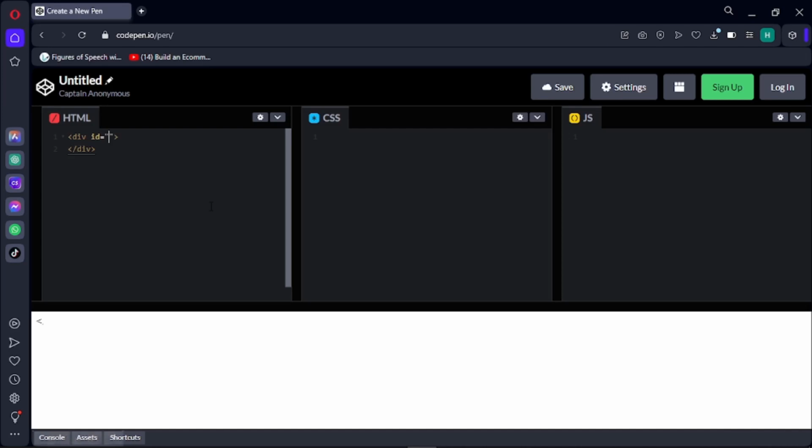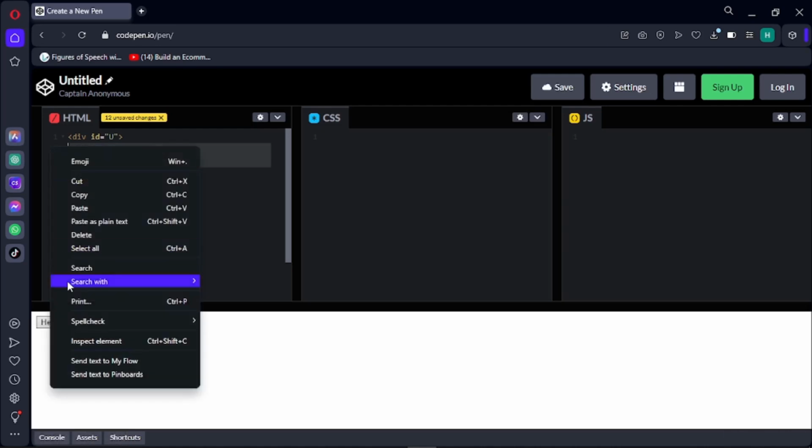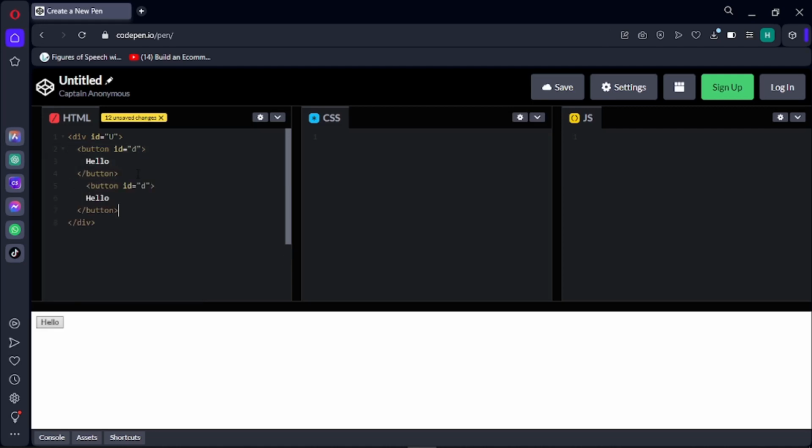So I'll create a div with an ID of U, and then I'll create another div. This div will have an ID of D. It's meant to be a button. Inside the button I'll say hello, and then I'll copy it and paste it a few more times.